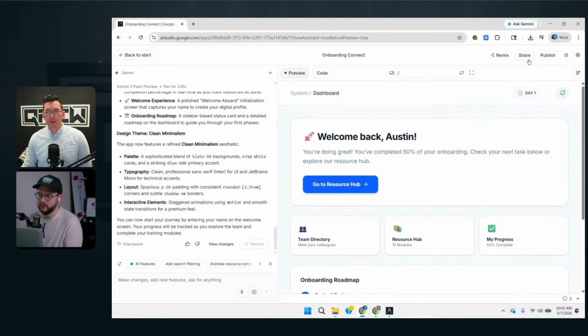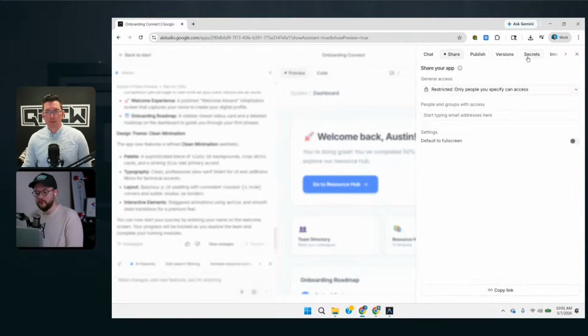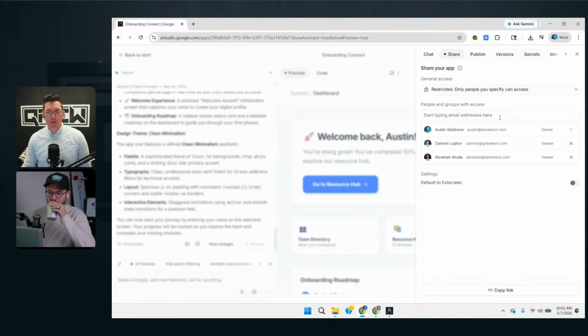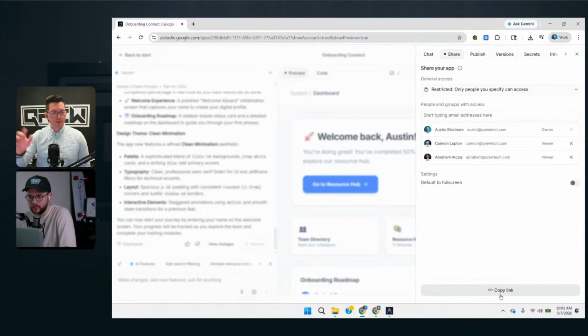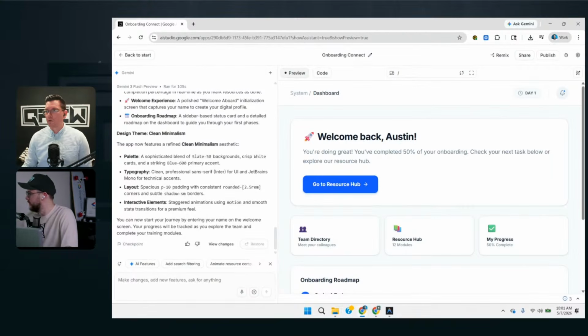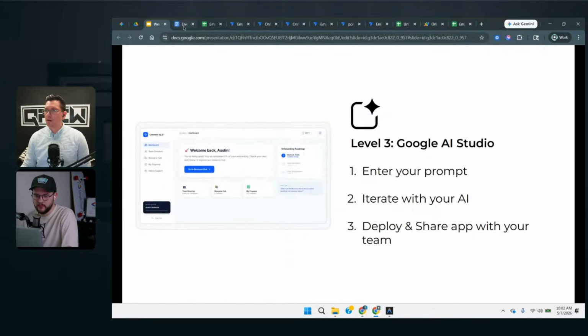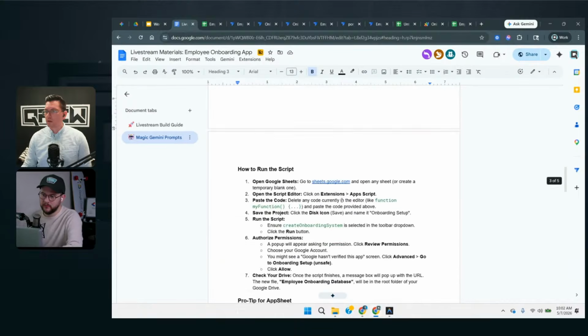Nice. The other thing that I like too, that is very similar to AppSheet, is you can just click the share button, especially for an app like this that's internal. You can just share this specific link with your team for testing. You can default it to full screen, and you can copy the link and just send it directly over to them. So yeah, this one was really cool. I liked getting to explore this one. I'll also show you guys the prompt that I used, so y'all can see that one as well.